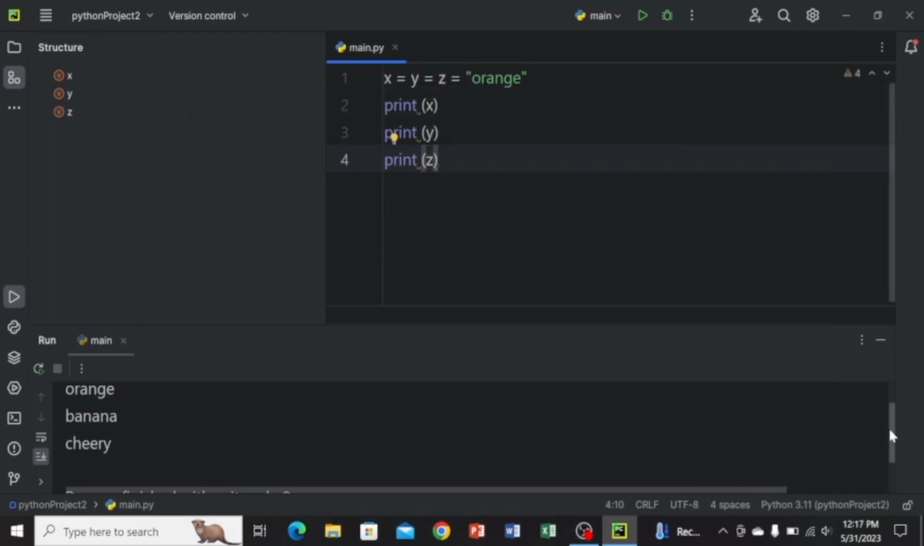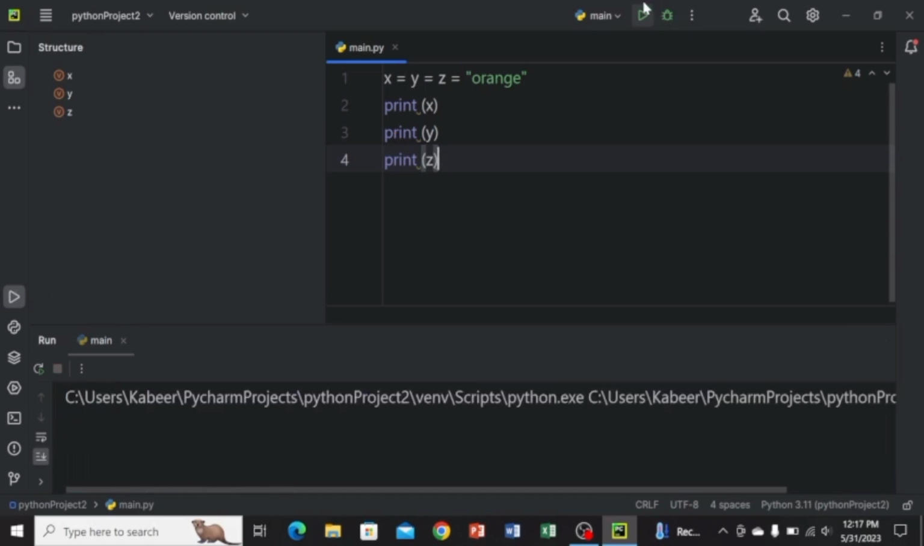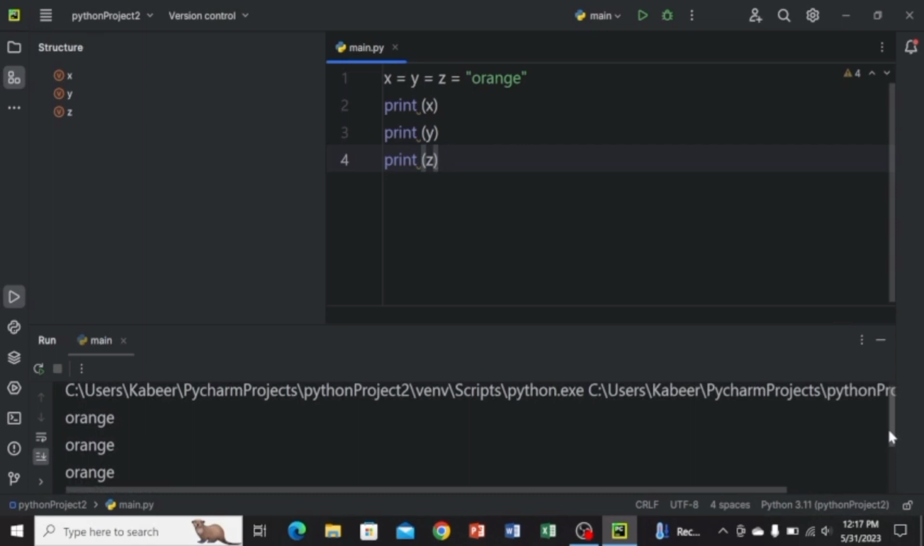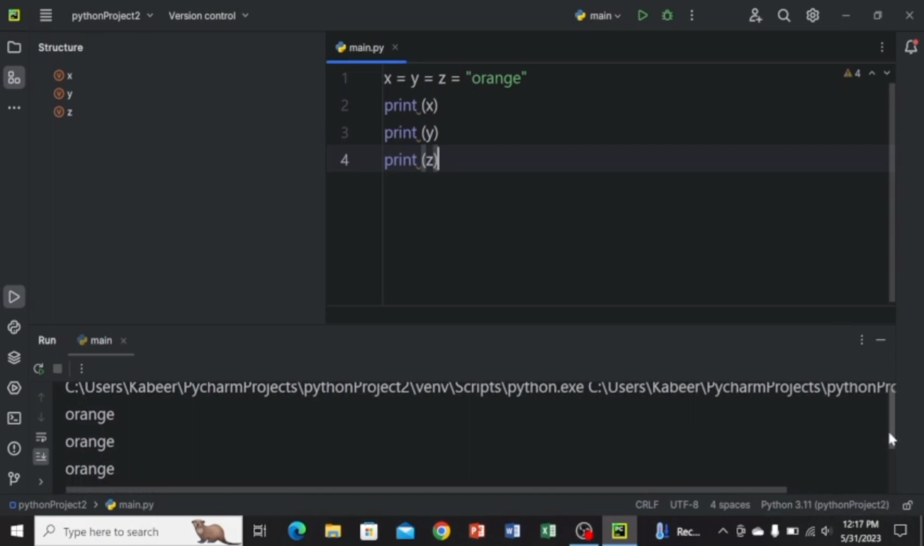And this is an example of writing one value to multiple variables. When we run this piece of code, the answer is displayed. As you can see, the value being assigned is one and the variables are multiple, and the output is the same. When we assign one value to multiple variables, the answer is the same.